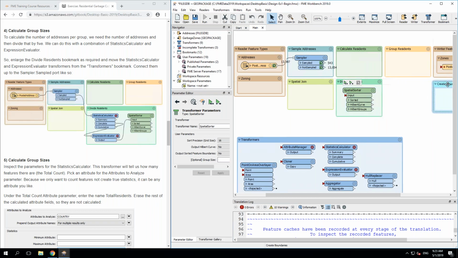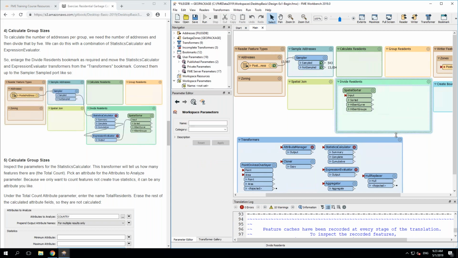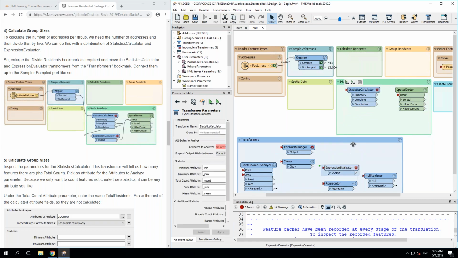So I'm just going to move this bookmark across and expand this bookmark a bit, which I can do by just clicking and dragging on the edge. And we're going to put the 2 transformers in here. Again, we know where they are. They're down in the bottom. So statistics calculator, we're going to drag that up. And the expression evaluator, we're going to drag that into there as well.